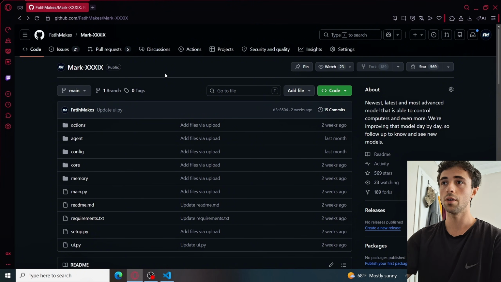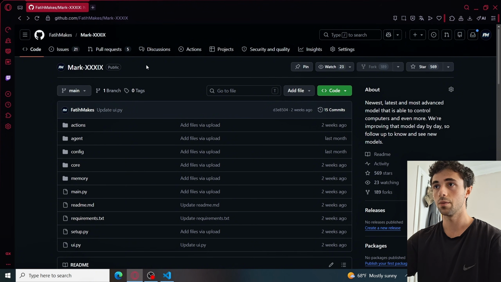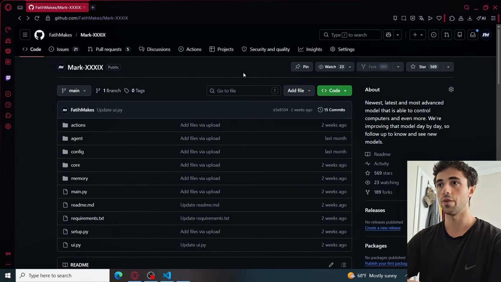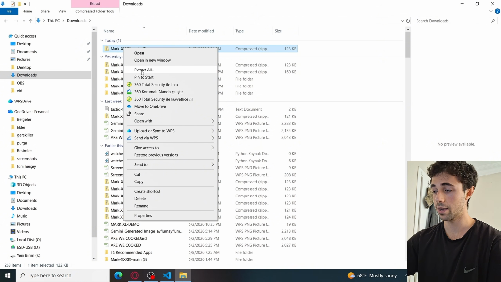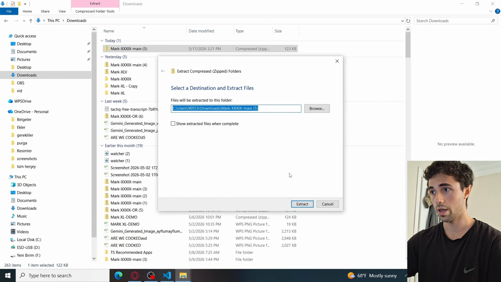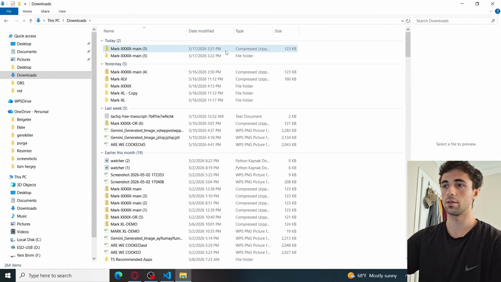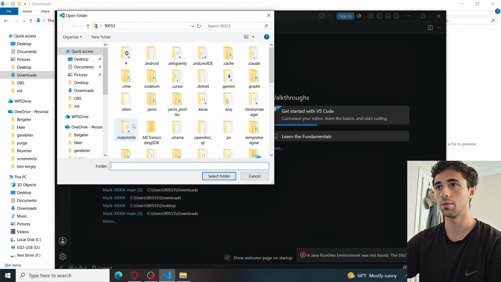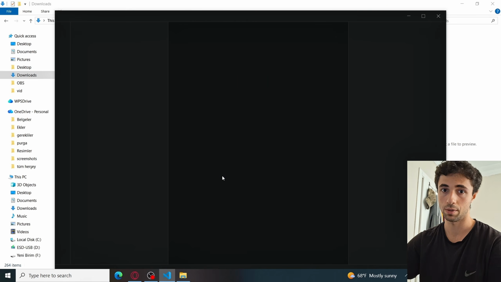So first of all, go to this link I will give you in the description. I gave you this many times, so just click this button and click download zip. Open File Explorer and then go to this folder that you installed, right click and then extract all. Click this button and then extract all again. So you have successfully extracted all files in this section. Go to VS Code and then open folder, and then open your extracted folder and then open this folder.